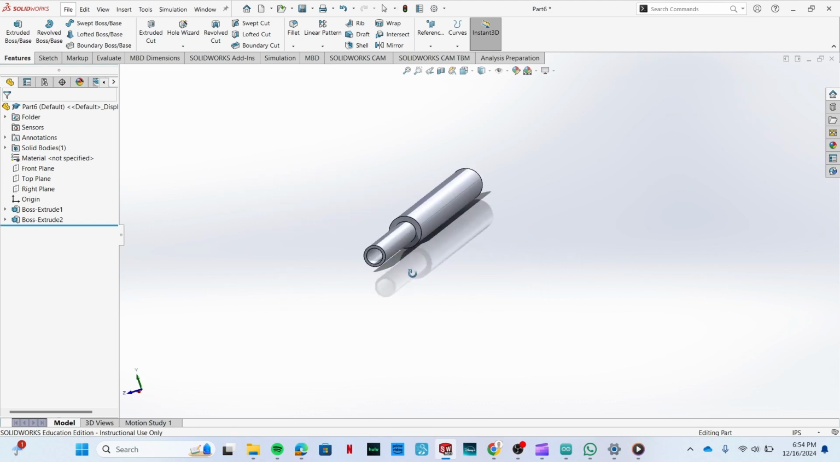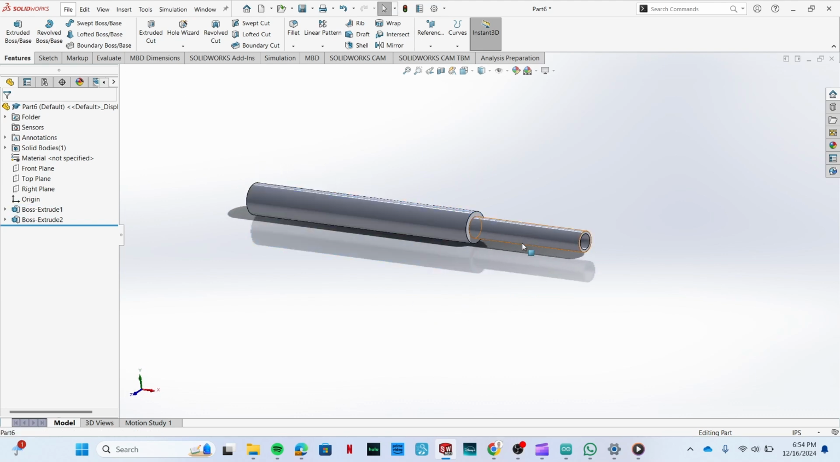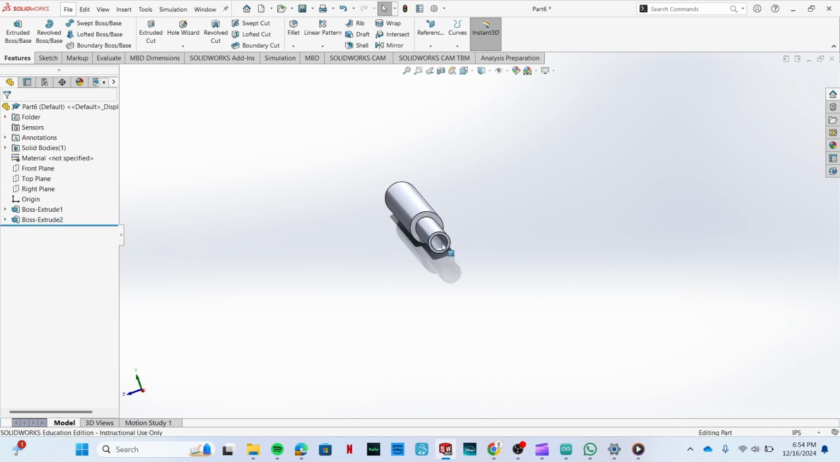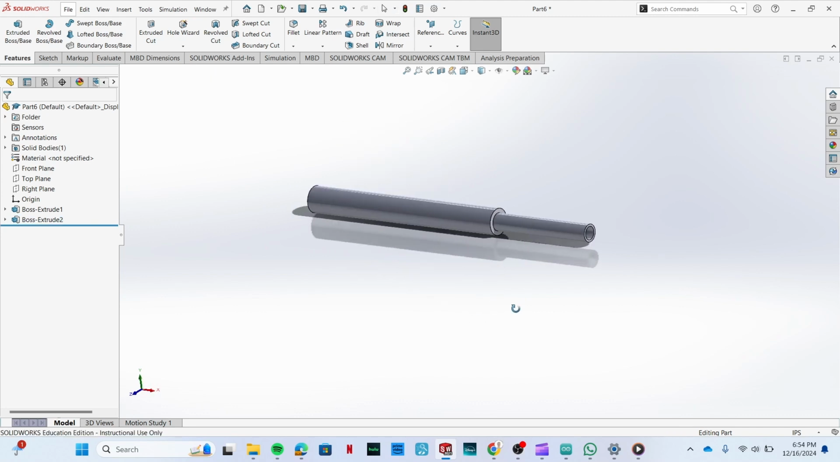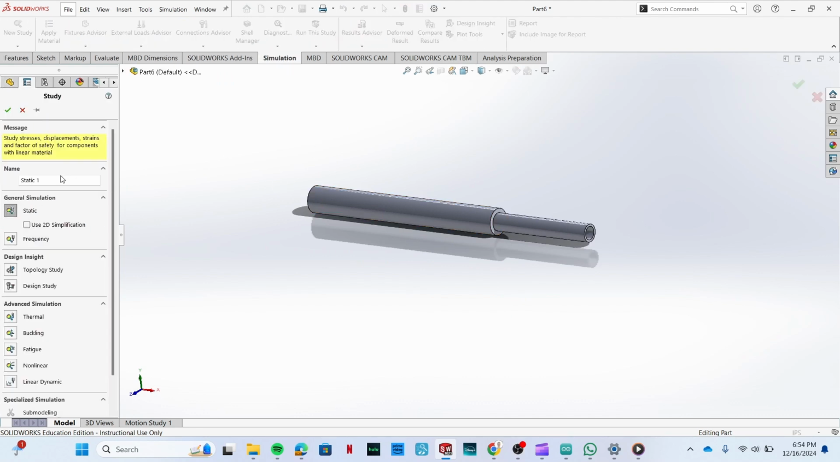Okay, so I've already made the part this time. So this is a solid aluminum bar connected to an aluminum pipe that is hollow, as you can see. Okay, so just like before, we're going to go to simulation and hit new study and call this one beam torsion.